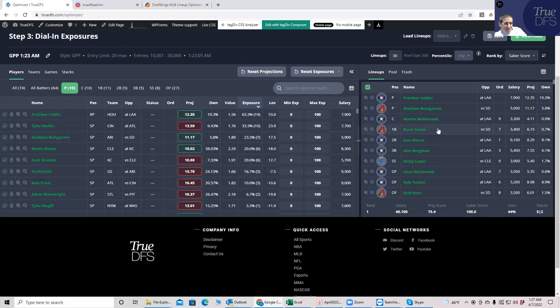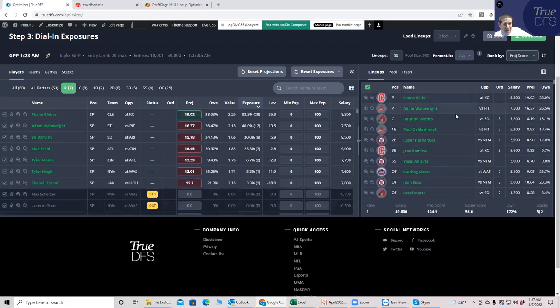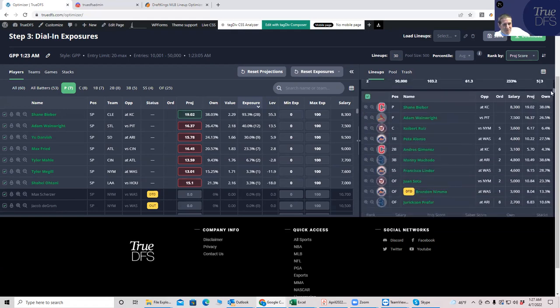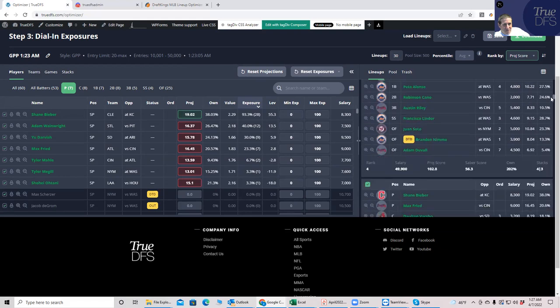Now, the other thing, by the way, that you could do if you don't like that, is these lineups were ranked by what they call SaberScore. So SaberScore is their way of measuring the combination of points, upside, and ownership fade. If you change this to rank them by projected score, now you're getting all those good guys that you're used to. Now you're getting the Shane Bieber, Adam Wainwright builds. You're getting Shane Bieber with the Mets. You're getting Bieber and Wainwright with the Mets.